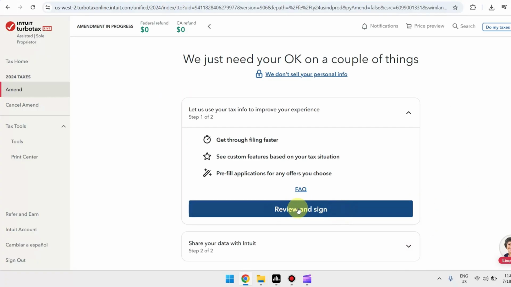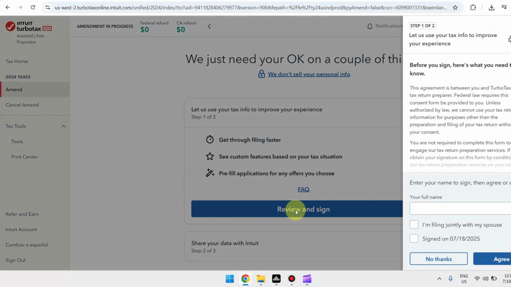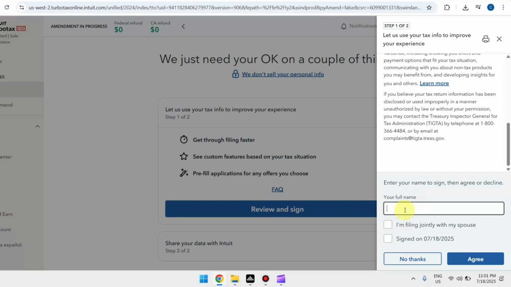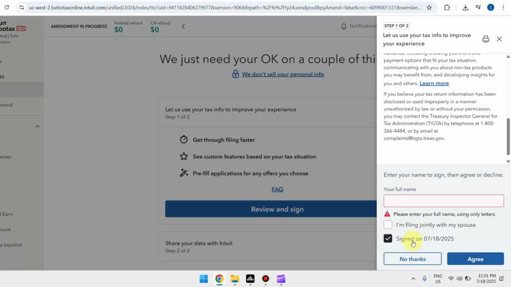Then once done, you can proceed by clicking on Review and Sign. Just enter in your full name, and if you are filing jointly with your spouse, and of course, sign date. Then once done, just head over and click on agree. So that's pretty much it.